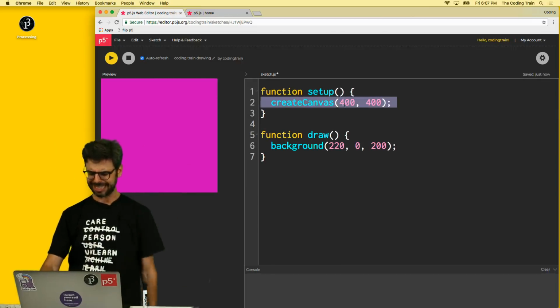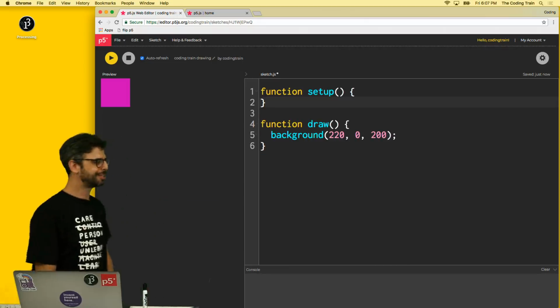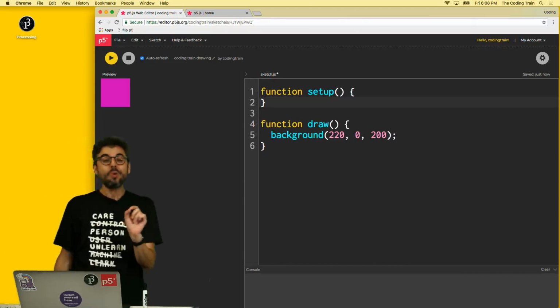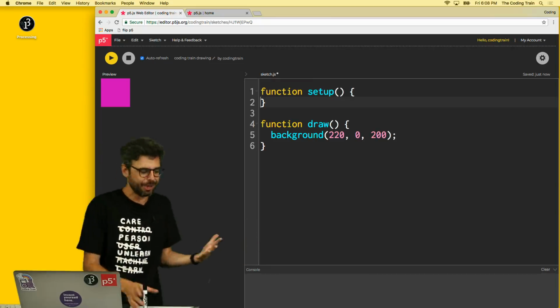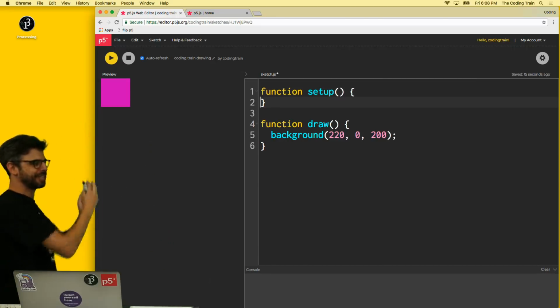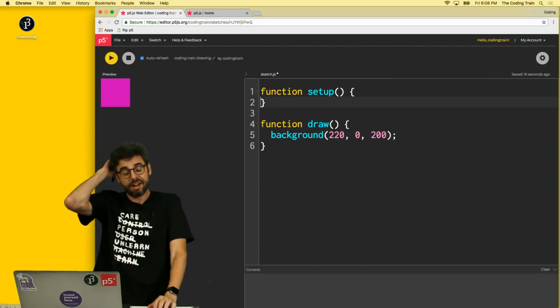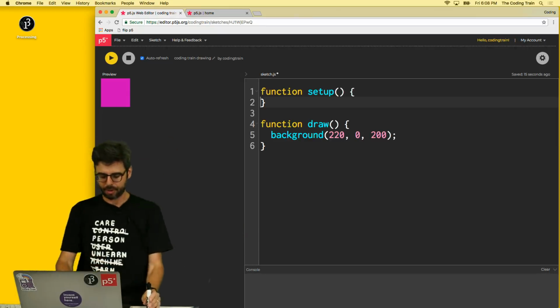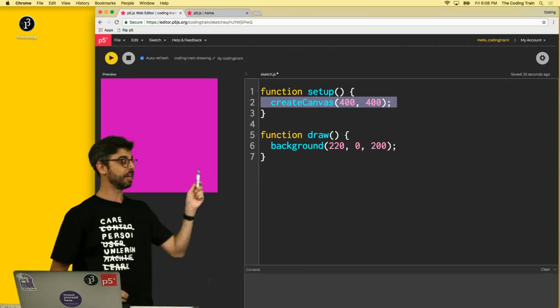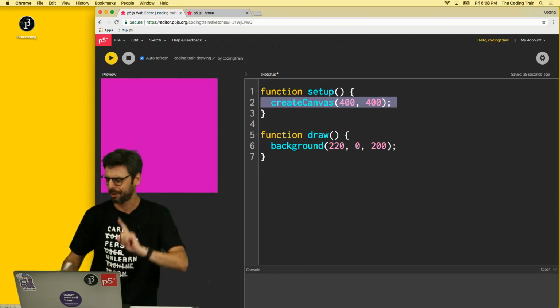Interestingly, what happens if I delete this? Woo. So p5, by the way, will always put a canvas there for you. If you forget to say createCanvas, it made a canvas there for you, but it just didn't know how big to make it, so it picked some arbitrary size, probably 100 by 100. But let's put that back. There's 400 by 400. There's a really important thing that I want to talk about.